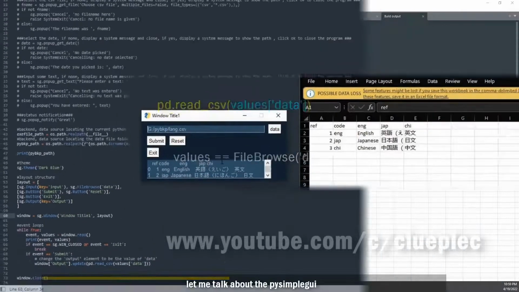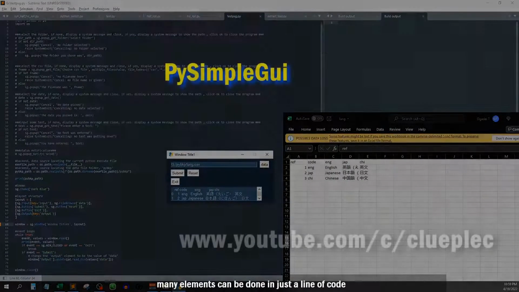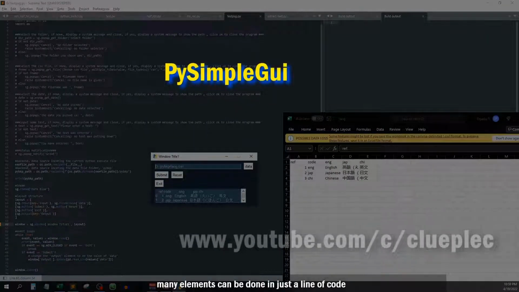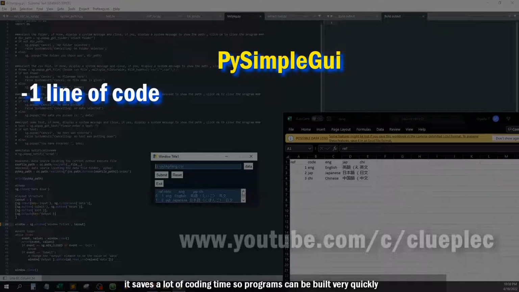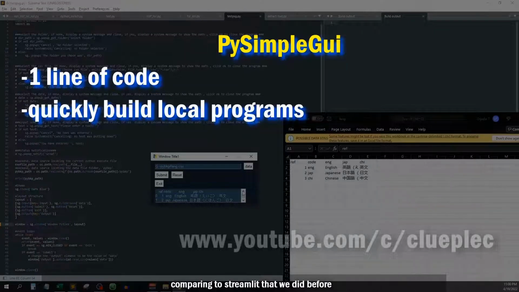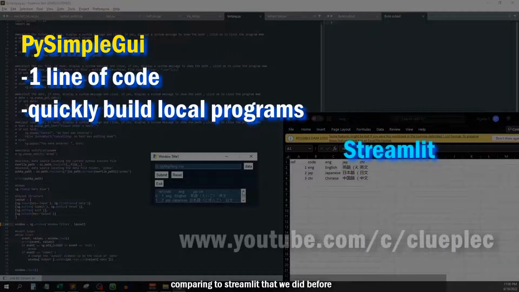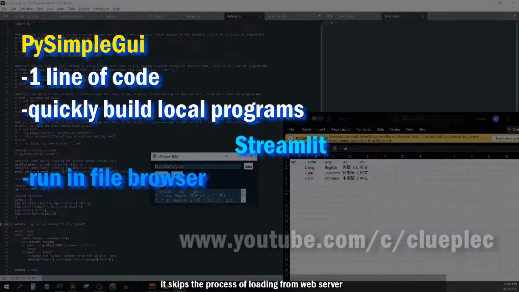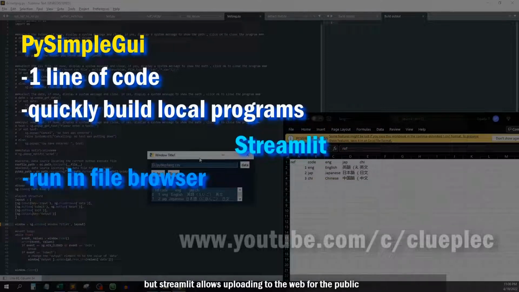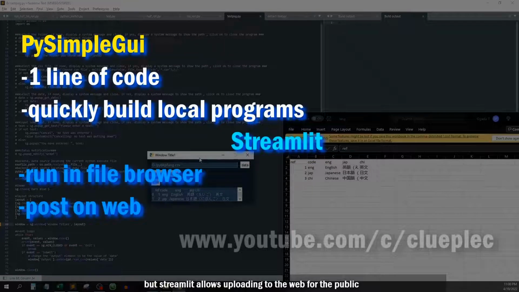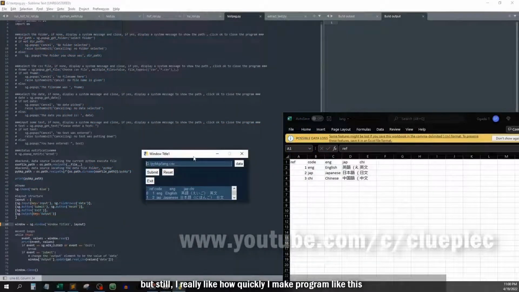Let me talk about PySimpleGUI. Many elements can be done in just a line of code. It saves a lot of coding time, so programs can be built very quickly. Compared to Streamlit that we did before, it skips the process of loading from a web server. But Streamlit allows uploading to the web for the public, or to the clients, depending on how you set up the access rate. But still, I really like how quickly I can make a program like this.